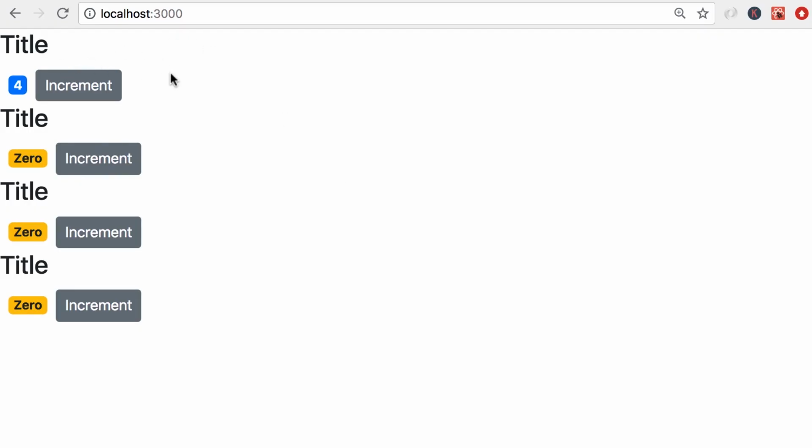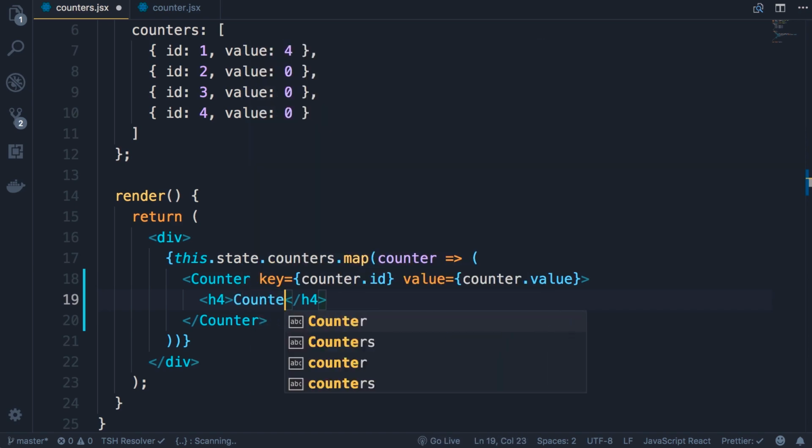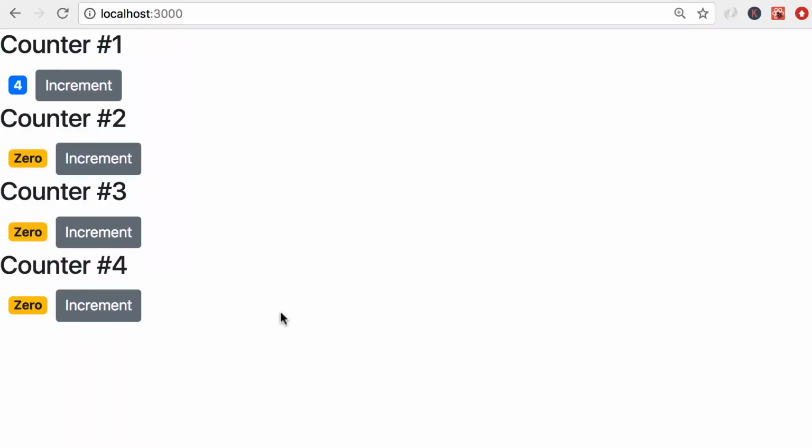We can also make this dynamic. So here in counters component, instead of hard coding this title, we can do something like this: counter number, and then render counter.id dynamically. And here's the result.